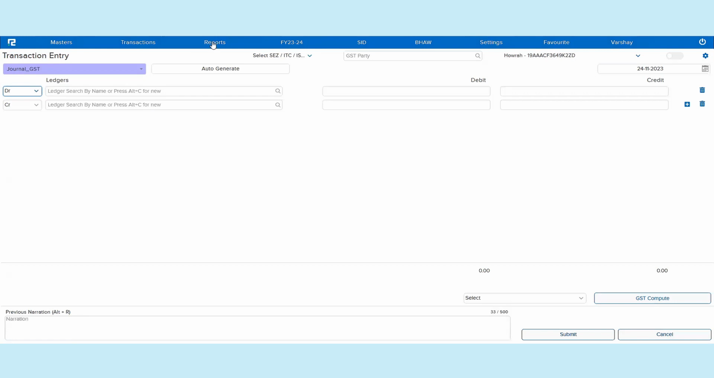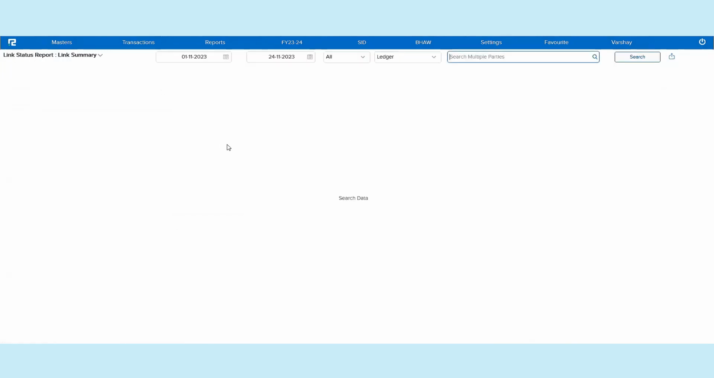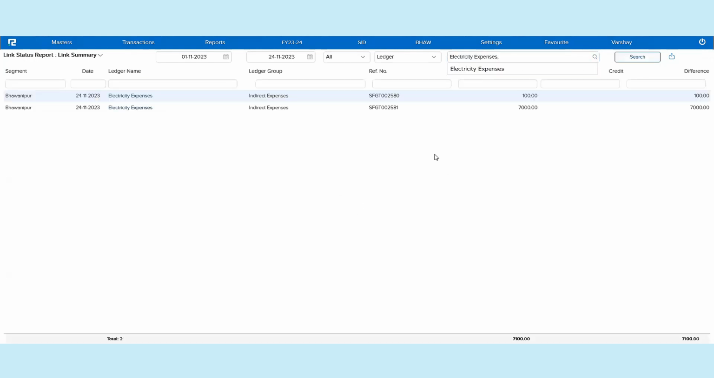Now how to view the details for which we have updated the linking? We can simply go to reports, accounts, daily reports, and link status. Over here, I'll have to give a proper ledger name, which is electricity expenses. And I'll click on search. So we have two rows coming up, the reason being there are two different reference numbers.